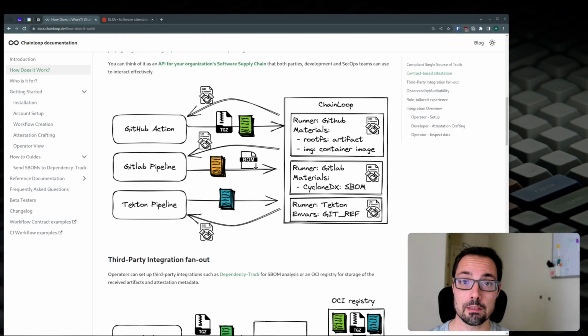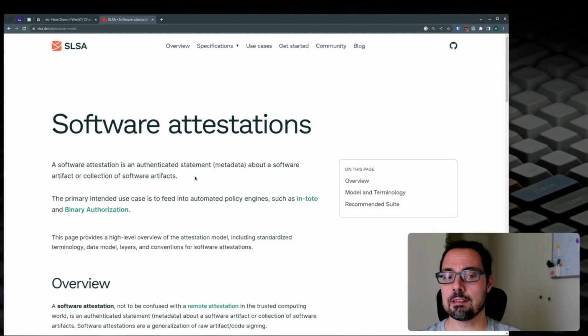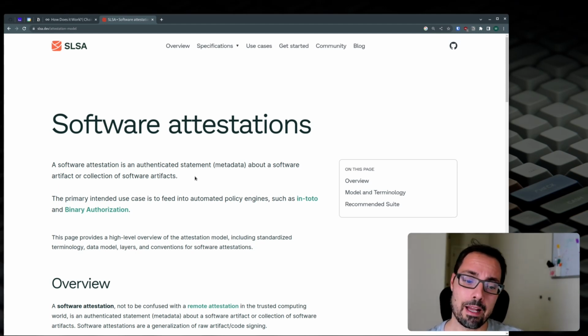Hi, my name is Miguel, and today I'm going to show you how to create software supply chain attestations using Chainloop. But before we do that, let's take a look at what an attestation is. An attestation is a signed piece of metadata about an artifact or about a collection of artifacts that is usually generated inside your CI/CD system and then used against policy engines or for auditing purposes.